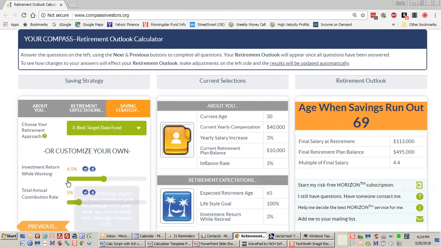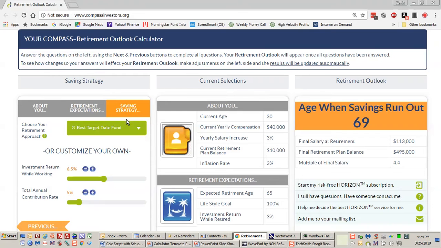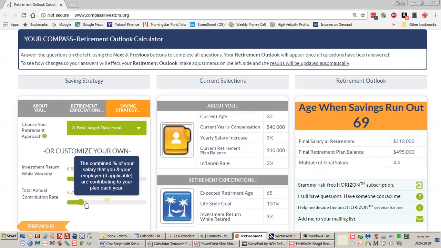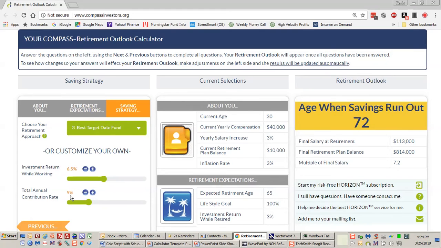The last and final factor that we can control is our annual contributions. That is, what percentage of her salary are you going to save every paycheck? Nationally, this averages around 9%, which includes the average employer matching contribution. So let's change this to 9% from the default of 5.